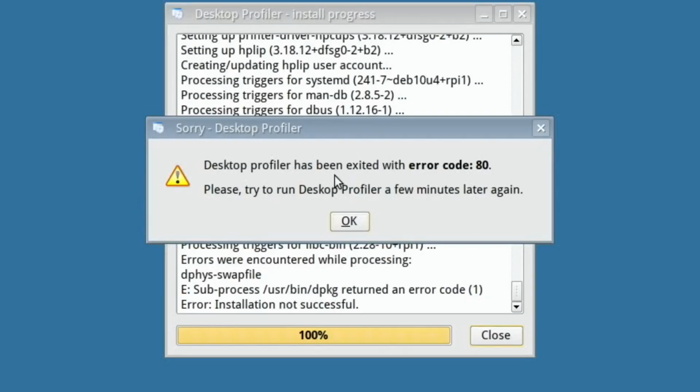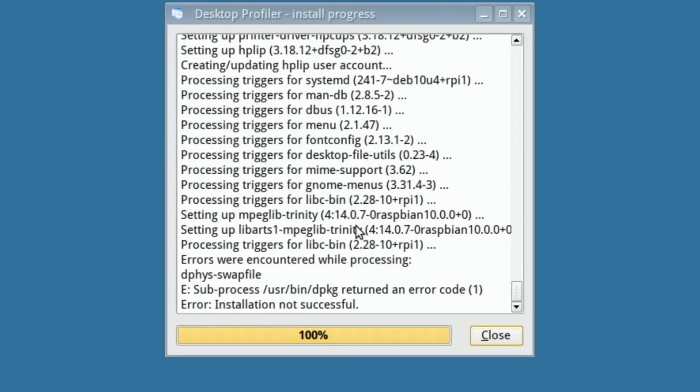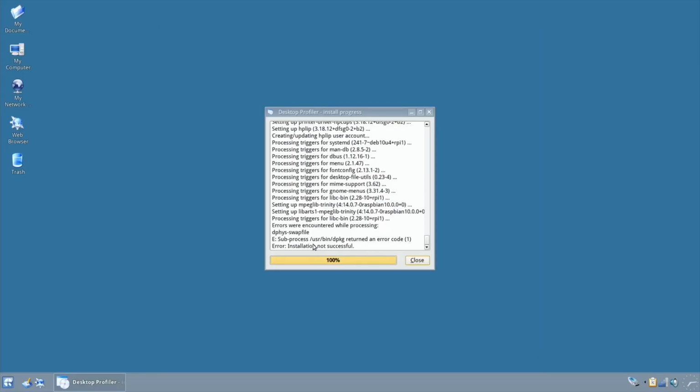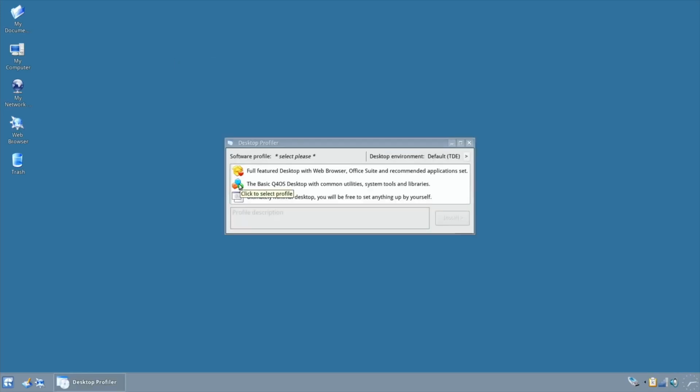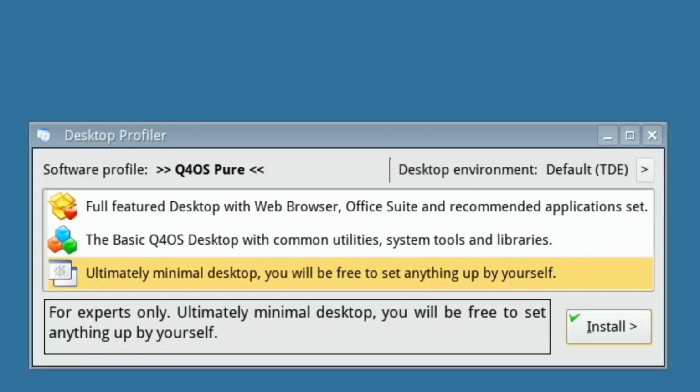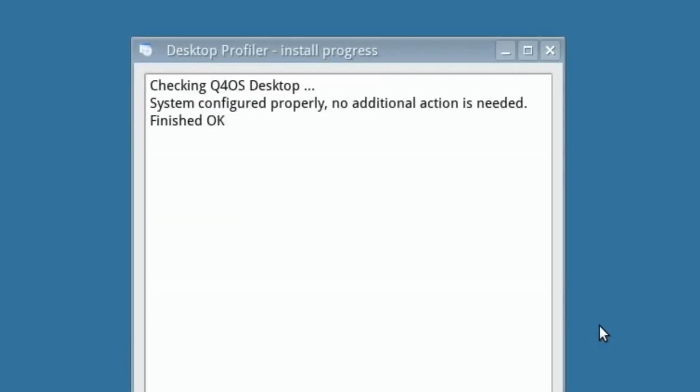Has been exited with an error code. Please try to run desktop a few minutes later again. Oh, come on. Installation not successful. So I guess it's still not going to. I'm going to go for the minimal one because there's obviously less there. I've got an internet connection. Let's hit install.